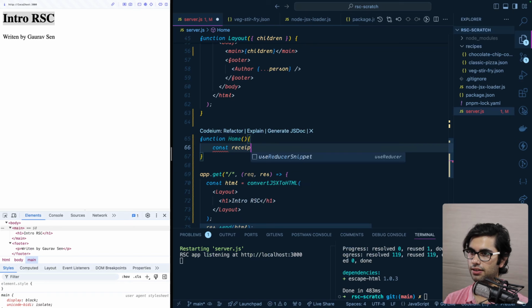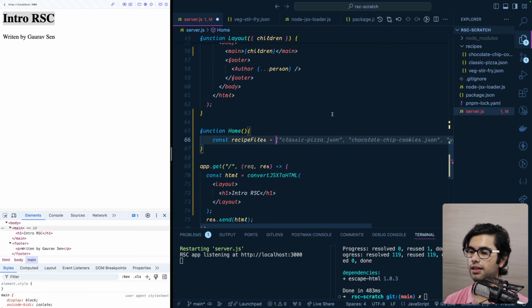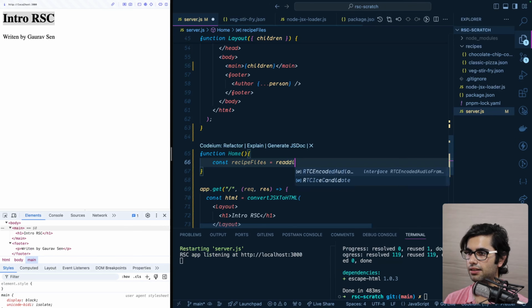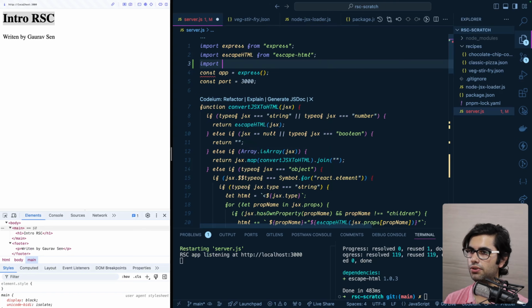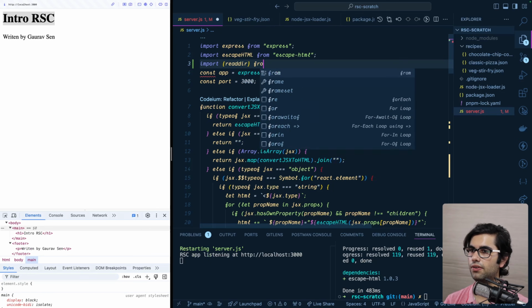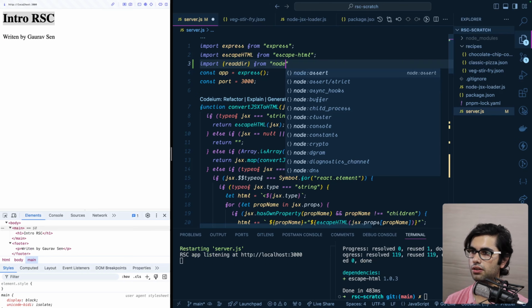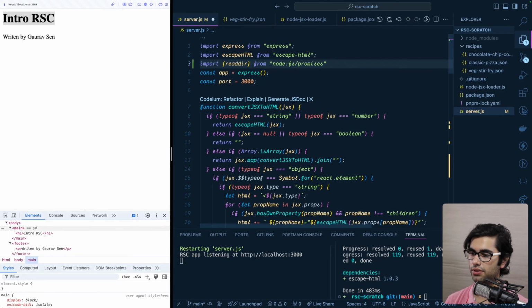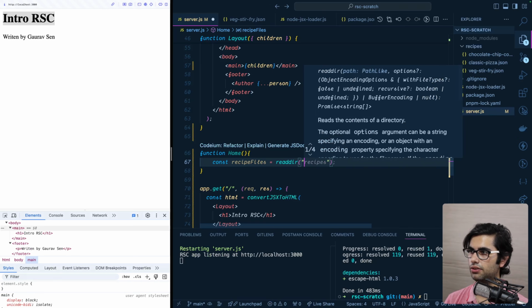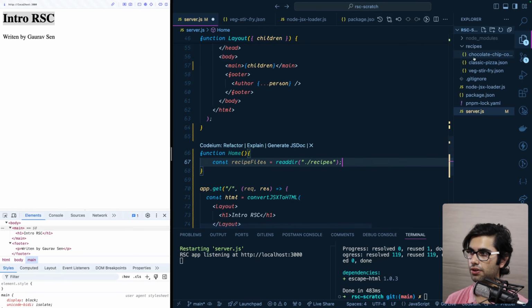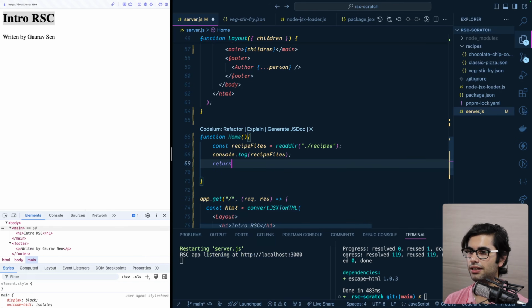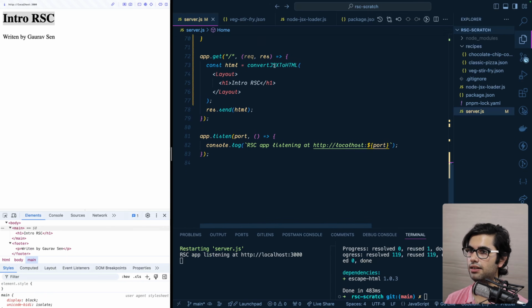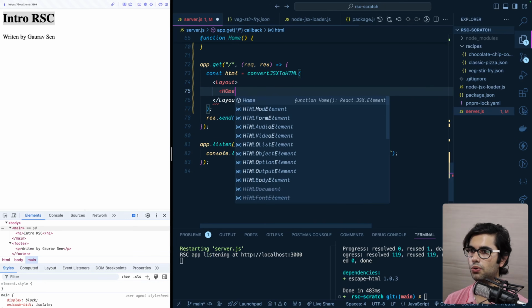So const recipe files, and let's make use of read directory function, which is provided by Node. So we're going to say import read directory from node:fs promises, and we will give the path over here. So it's available in the recipes folder, right? Let's try to log all the recipe files, and let's just return some dummy text over here. This is the home page, and here we will have the home component like this.